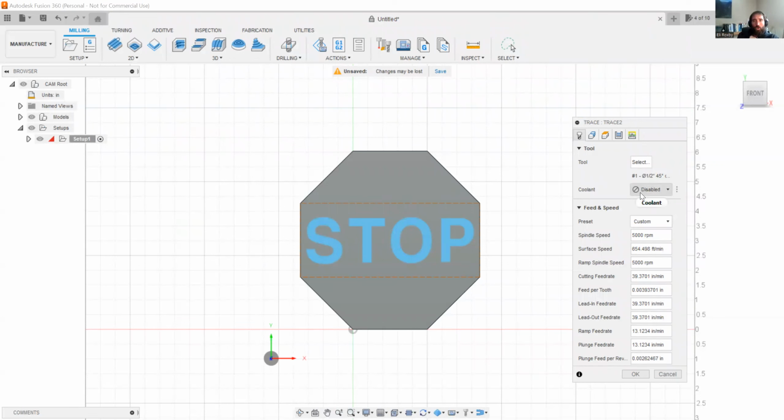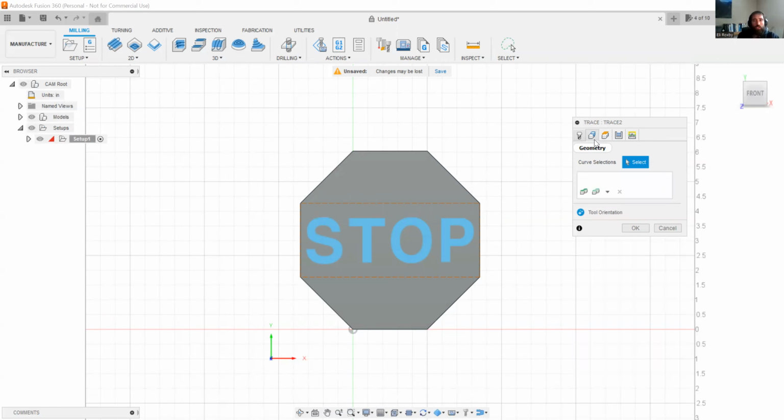So I've selected the tool. Coolant we don't need. Not going to be using coolant. So these speeds here, the defaults are usually good. Well, Gardner is going to talk more about that, but I'm not going to play around with any of these right now. So I'm going to go to the next tab. You can see this trace tool has 5 different tabs. We're going to need to input stuff. So let's go to the next one, which is geometry.